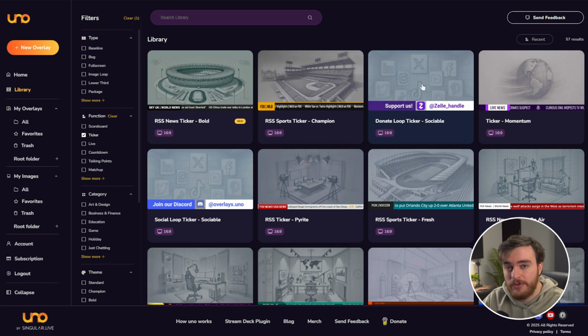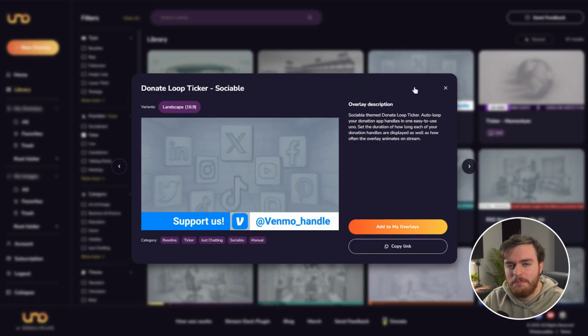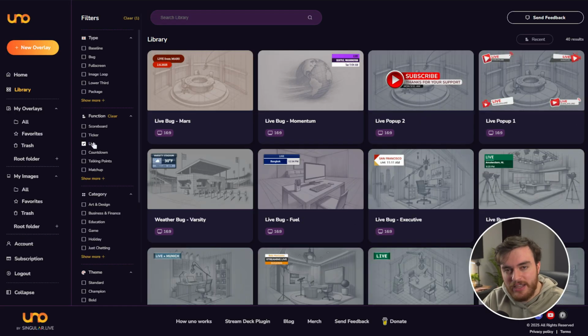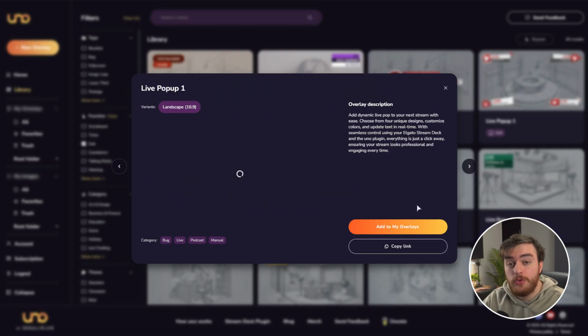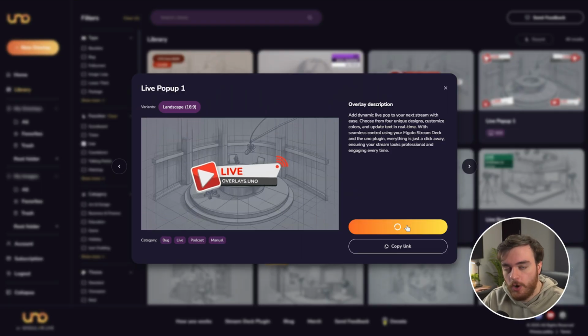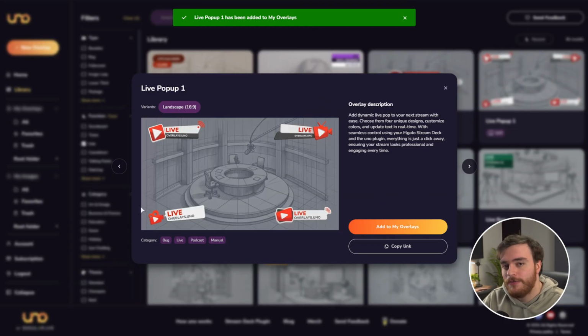There's a nice loop here that I might use for a just chatting overlay, showing my socials. Live, nothing too useful for me here, but I'll grab the pop-ups as these might be useful for call to actions, and obviously you can trigger these whenever you want, using hotkeys, your Stream Deck, your browser, your phone, etc.